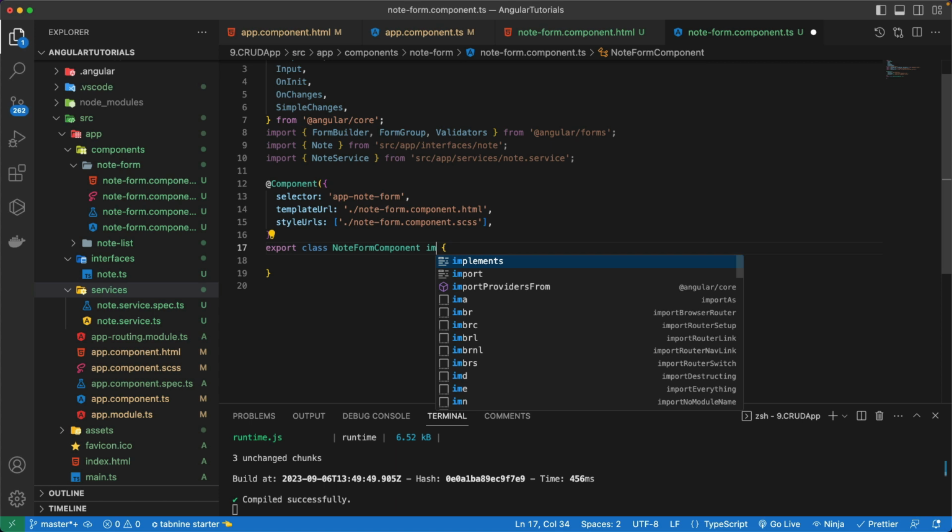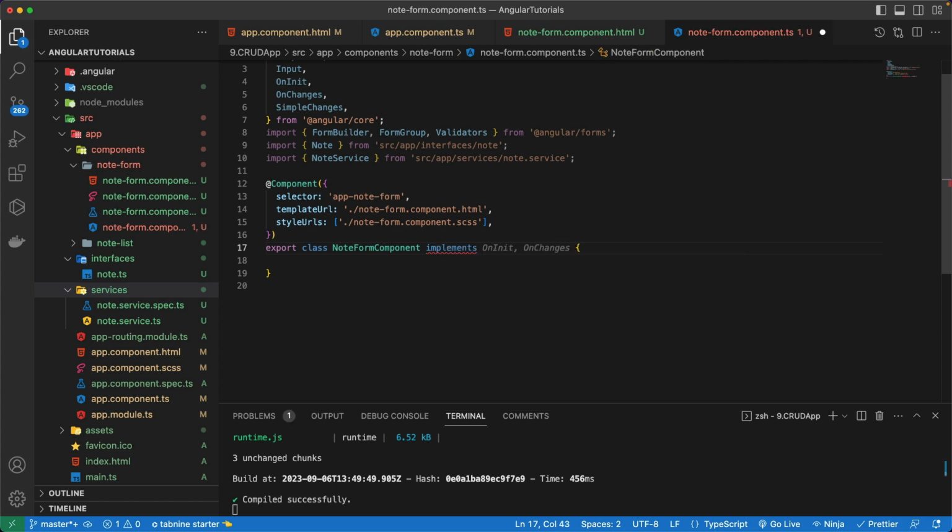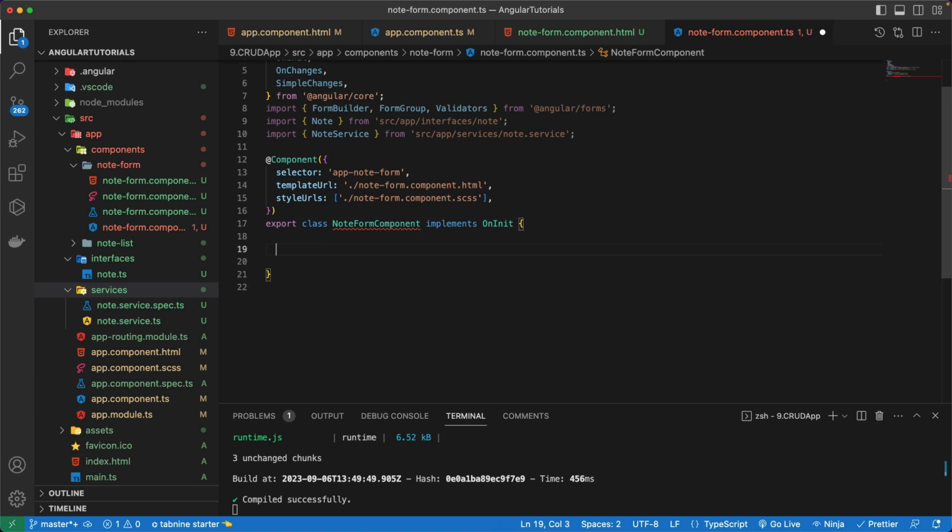First of all, I'm going to implement the ng on init and ng on changes. Let's remove it for now. I don't need it as of now. All right, and let's try to import ng on init over here. All right, now the error is gone. Ng on init is a built-in function in Angular that automatically triggers whenever this component gets initialized.